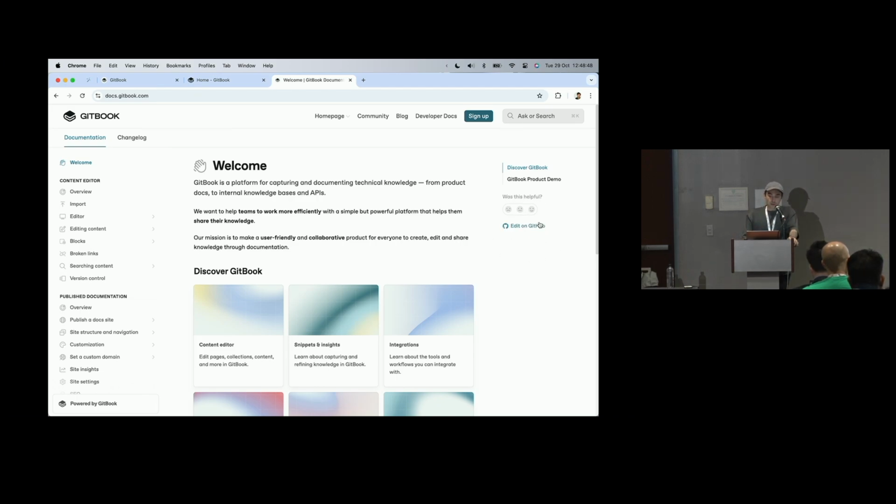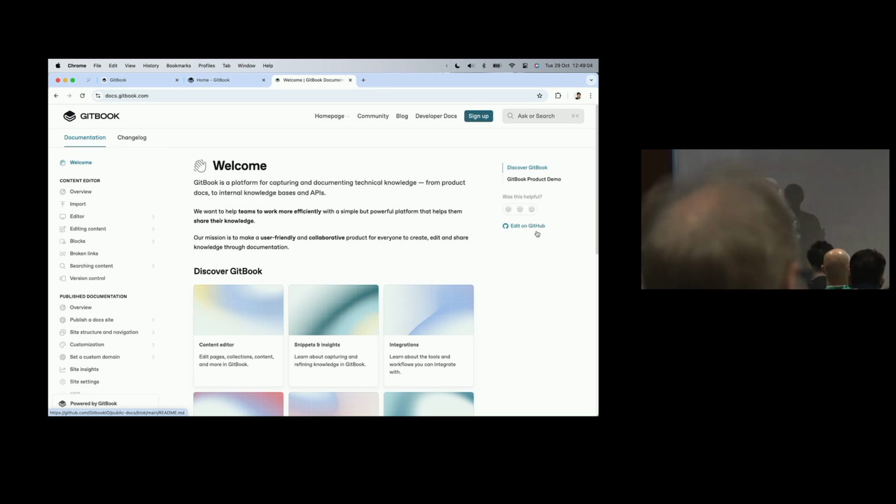And this little button called Edit on GitHub. This is because I've synced this with a GitHub repository, which means we can tap into some of the more advanced workflow features, like CI/CD workflows, which I think is why a lot of you are here. So we'll dive into that a little bit as well. But this is what you're going to end up with, hopefully, once you start using GitBook.